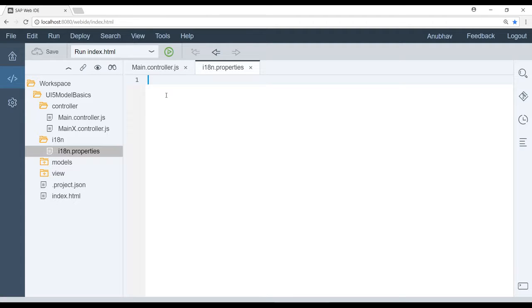So I will put here different texts, for example, I want a text for employee ID, and that's a label actually. In SAP UI5, we always follow a naming convention. XLBL is the prefix you ideally put for any kind of label. XTIT is the naming convention you follow for any kind of title. XBUT is what you typically put for creating any kind of button. So this is the naming convention you have to follow.